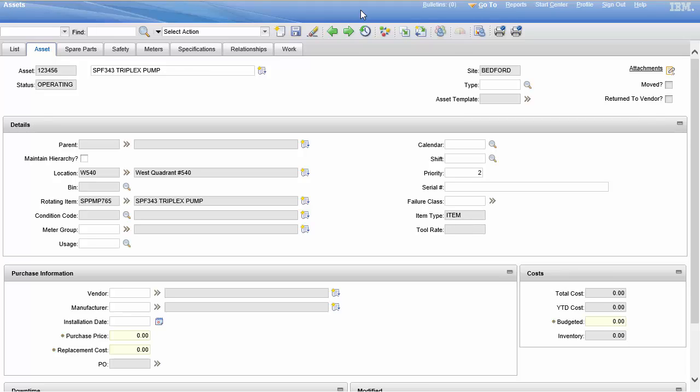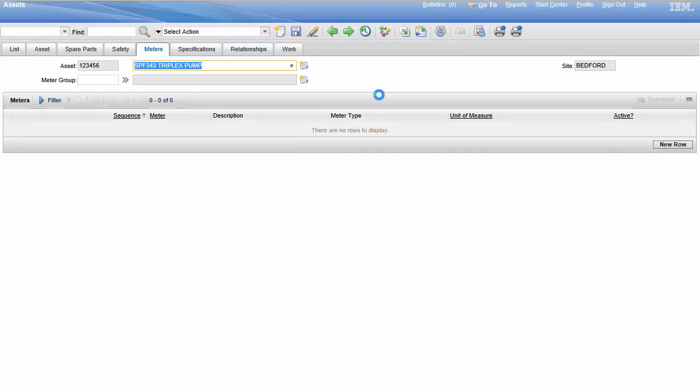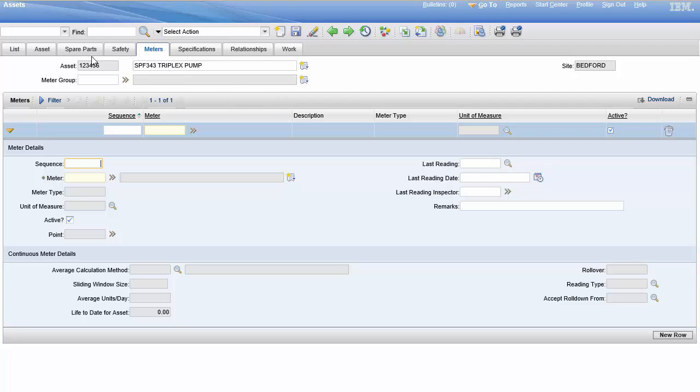In this video, we're going to talk about meters, specifically assigning them to an asset and then going in and taking meter readings. This is a common function in industrial workforce, and you're likely to end up needing to do this quite often in Maximo. So here's our asset again, our triplex pump.